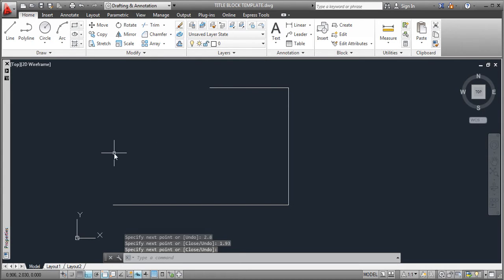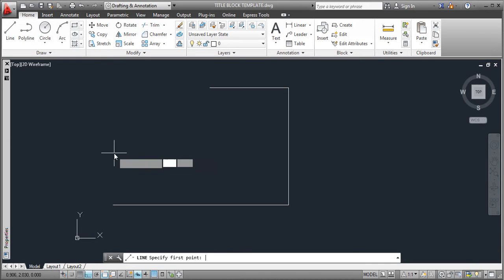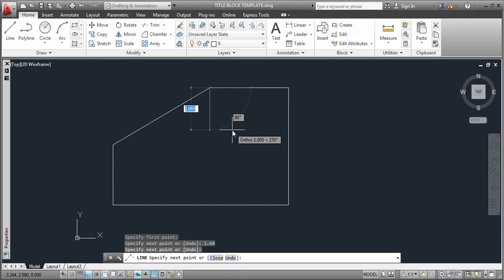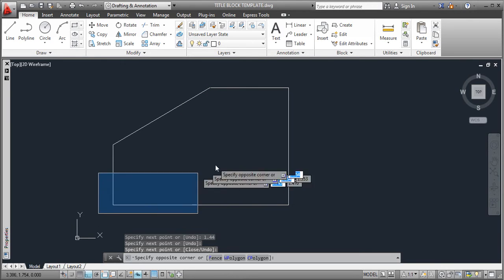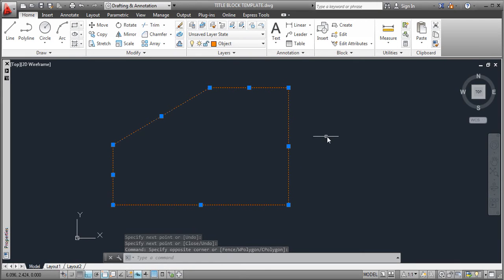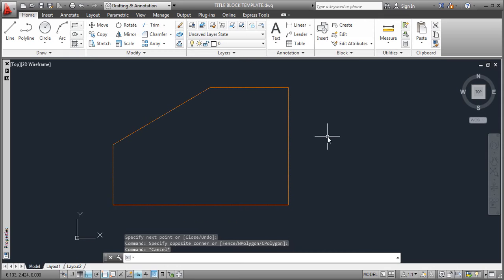I'm going to start my line command again by hitting enter, which repeats the previous command. As I float over this endpoint, because my object snaps are on, I can start from this point, left click, 1.44, enter, and then I can just come over here to this endpoint with object snaps, left click, and that finishes my object. Once again, because it's an object, it should be on the object layer. Hit escape to drop that selection set.